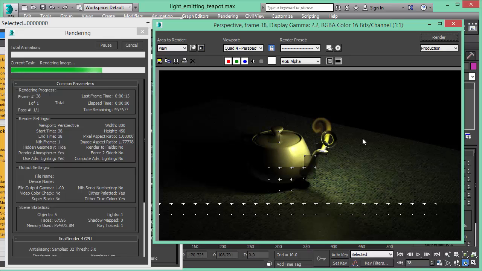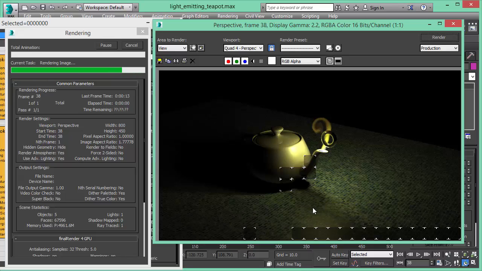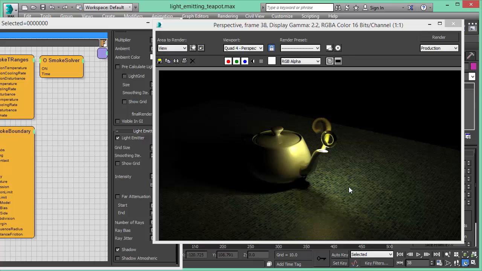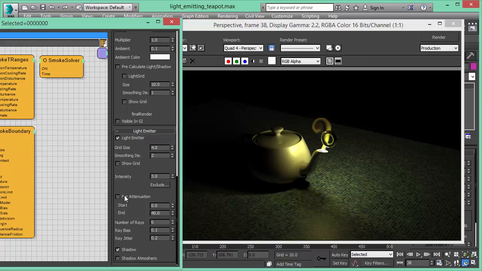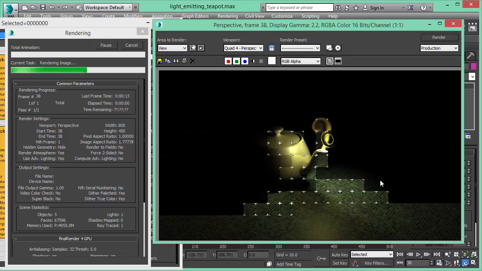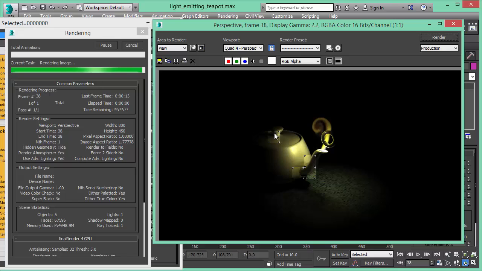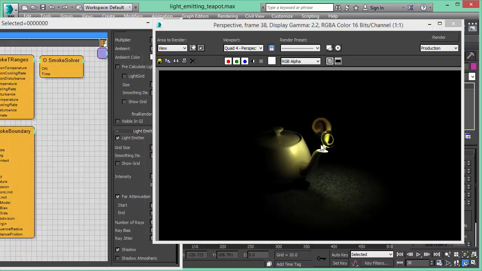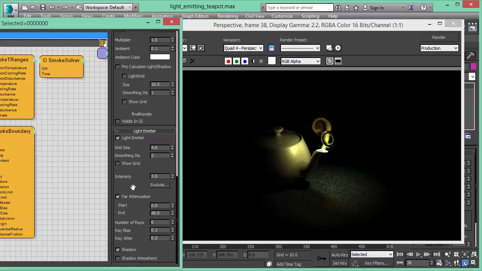Here we just increase the intensity of our effect and you can see it brightens up the whole scene really nicely. And because it's behaving like a real light source, we can have controls like, for example, the far attenuation. So to create a much more dramatic effect, I'll just turn on the far attenuation. That will keep a tight area where the light can reach. And as you can see, now we have a much more dramatic effect. It's just like any other light source in 3D Studio Max.